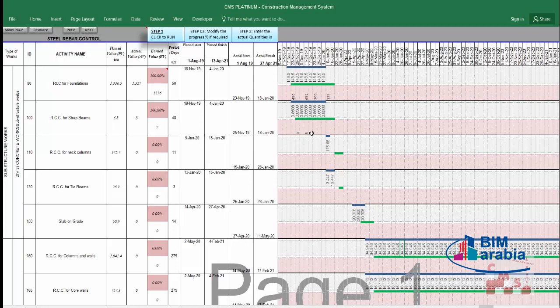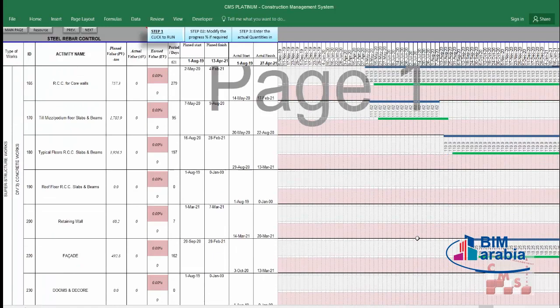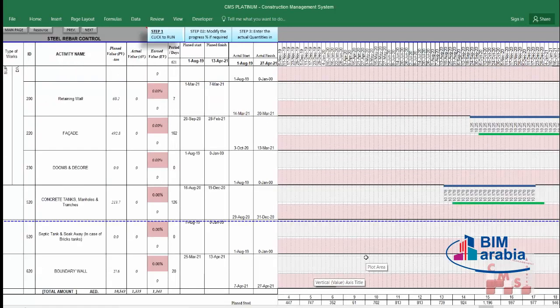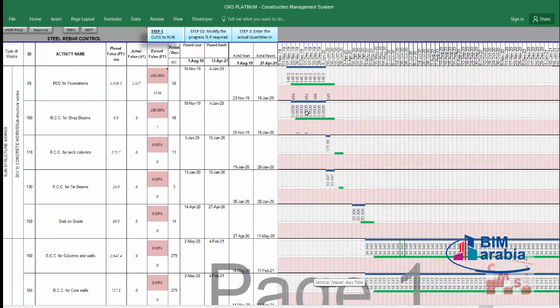So he's giving you an indication about your consuming of the rebar every week. At the end, you will have planned quantities flow. This is for your reference to arrange your procurement according to this amount every month. He's telling you that you will need the rebar from month 4, and that's the amount every month. That's the plan. According to what? According to this bar chart, which is depending on the planned quantities and the planned dates.